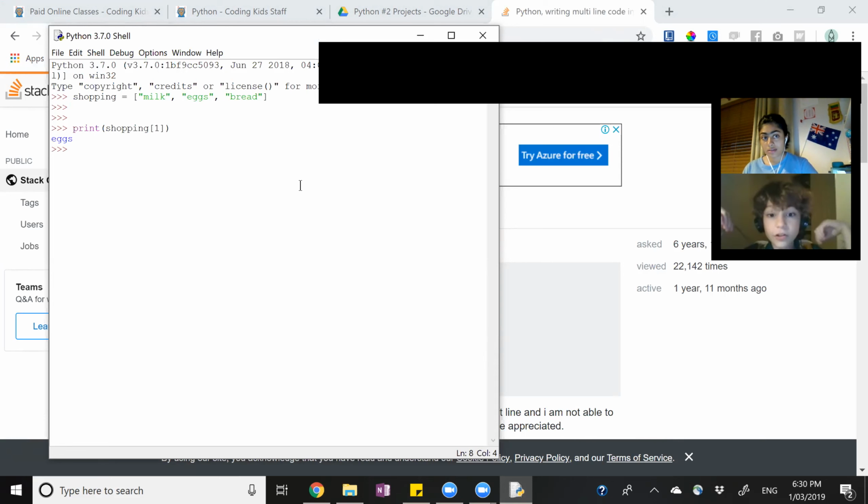Oh, is that how you do it? It stays there. Yeah. Oh, so if you just press, yeah. So you can do multiple lines by just pressing enter. So like I made shopping, and then if I press enter, it still knows shopping is there. Okay. As long as you don't close shell. Is that what you were asking?